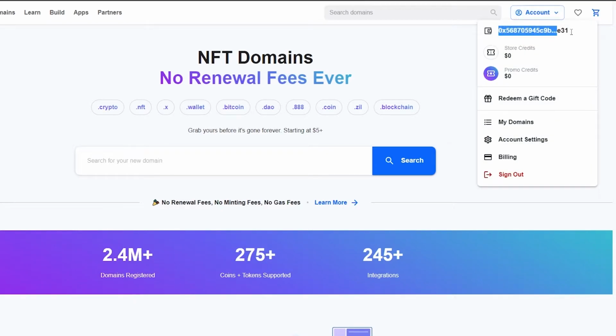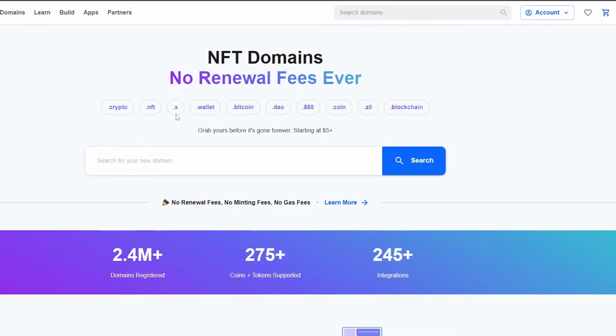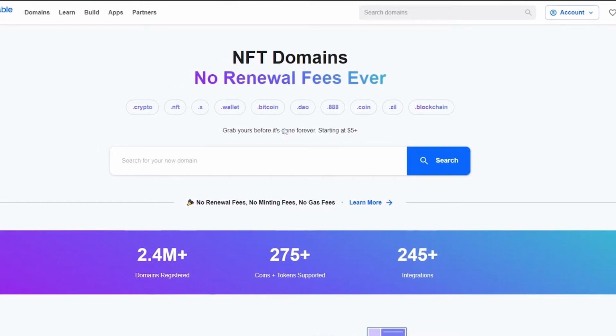We can see this is my wallet address. So instead of this long wallet address, it's just going to be a short name. It could be my name or nickname or whatever I want, and then at the end it would be .crypto or .nft or .x or .wallet or whatever, right?